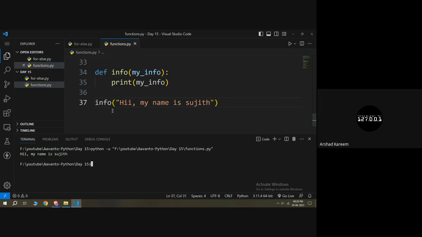So what is happening here? I am passing a string to this info function. This info function is taking one argument, which is my info. Whatever string or number I pass to this function will get stored inside this my info argument. Here I am printing the my info argument. So I got output as hi, my name is Sujit. That's it.